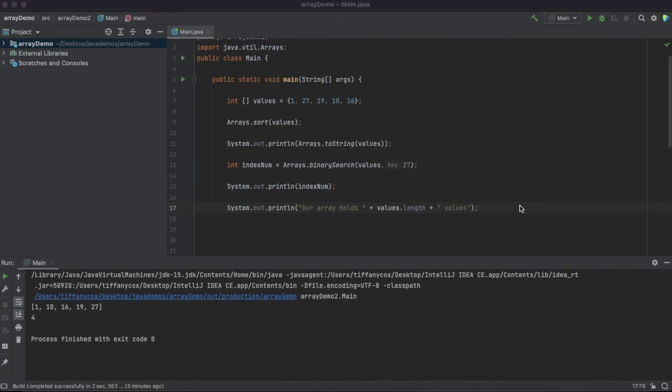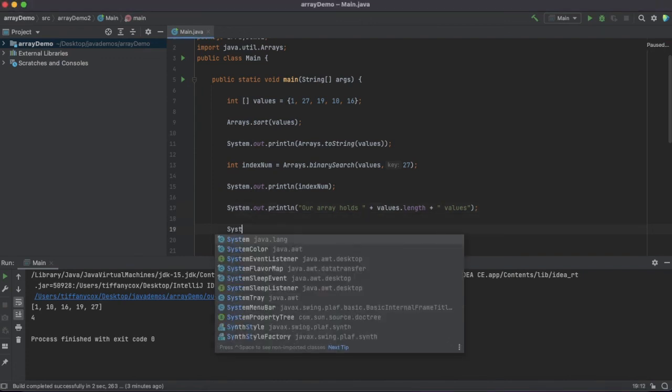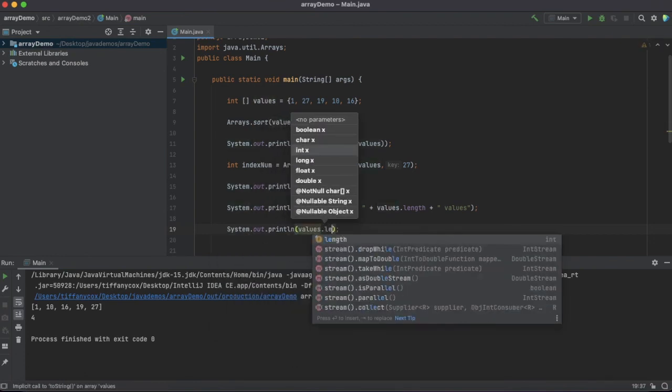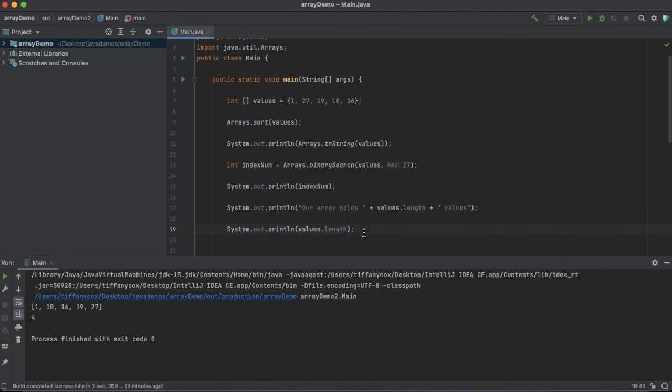In case it's a little confusing, because I used System.out.println and a string and then the concatenating signs, which are the plus signs, I'm going to go on the next line and type System.out.println. Inside the parentheses, I'm just going to use the property itself, values.length, and get out of the parentheses and close it with a semicolon. Let's run our program. And voila, it works.